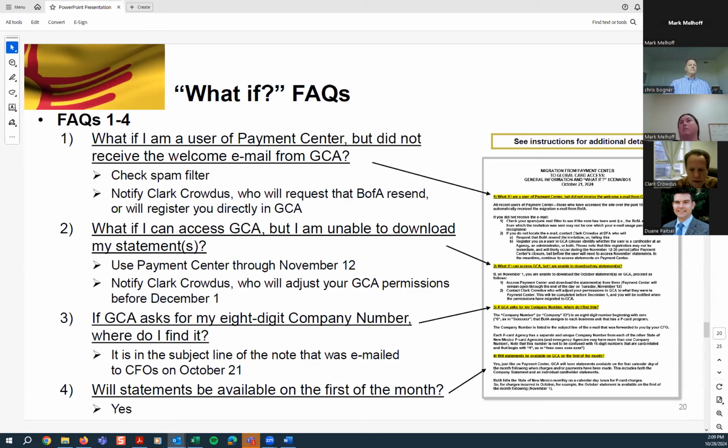Okay. What if you can get into GCA but are unable to download your statements? That could very well be either an operational issue on your side, or it could be an administrative one having to do with whether you are an administrator or a cardholder, and it will all depend on what it is. So do let me know what the issue is as specifically as you can, so that we can adjust those settings within GCA.